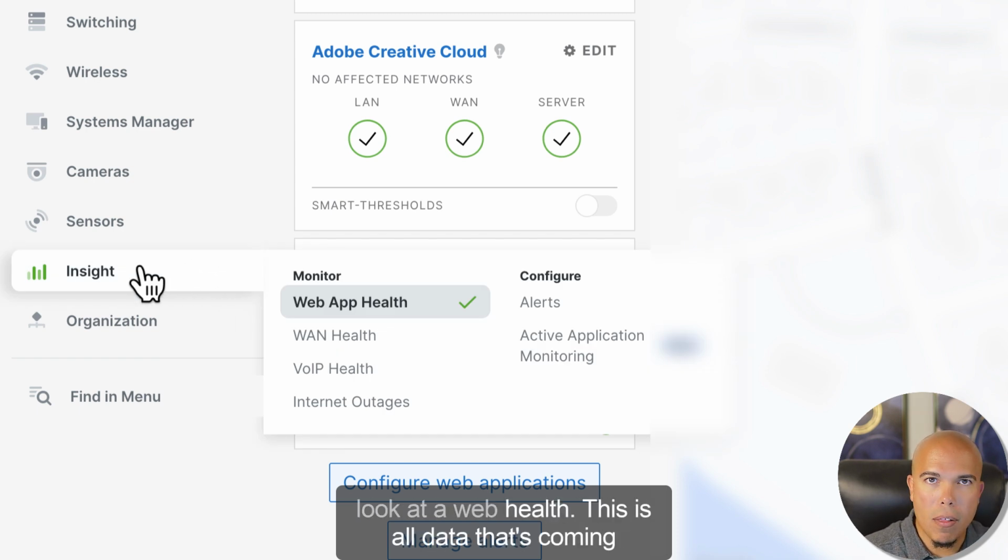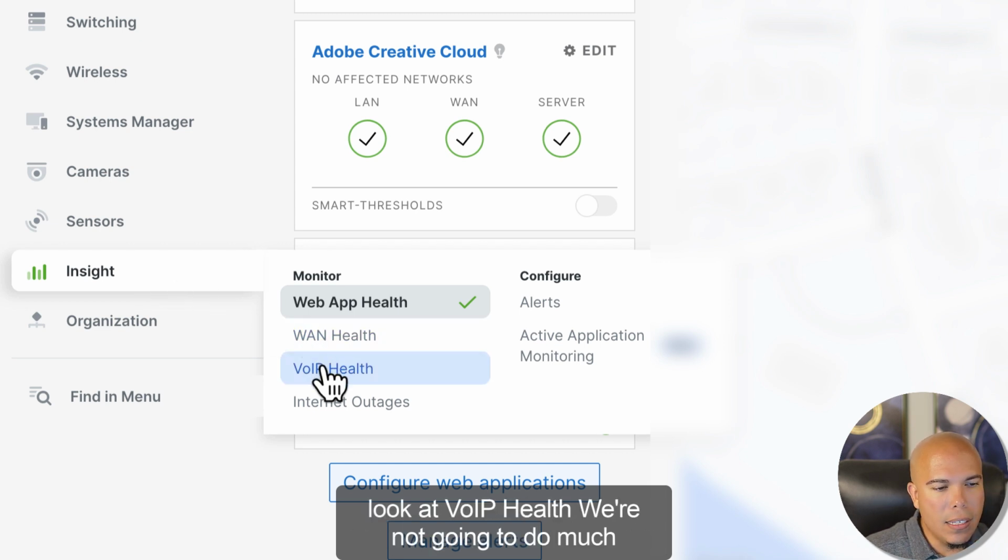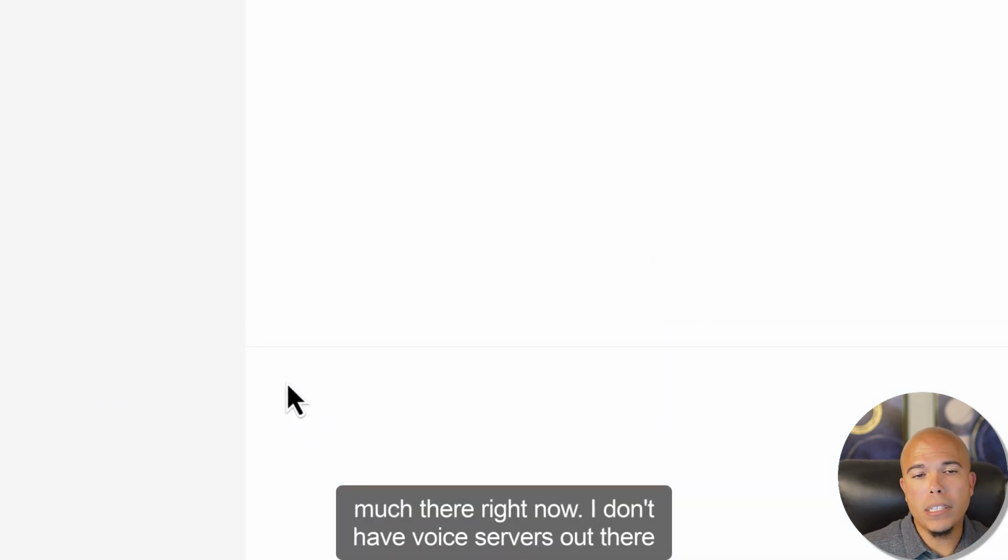So far, we took a look at Web App Health. We took a look at WAN Health. This is all data that's coming together. It's being put together for you. Let's take a look at VoIP Health. We're not going to do much there right now.